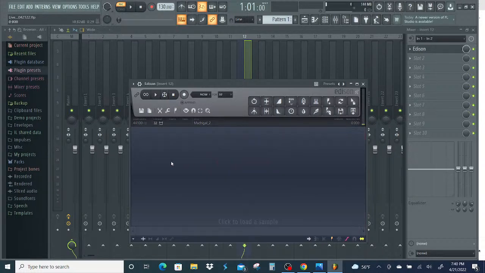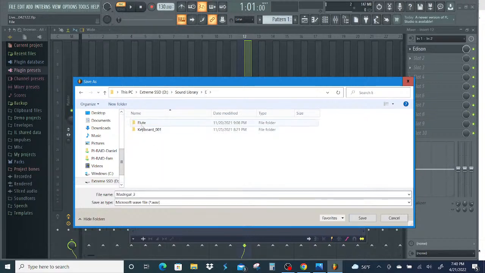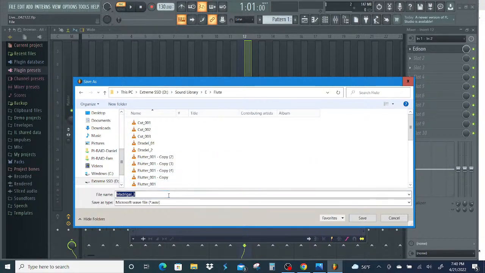Edit. Cut. Okay, so another thing might be fun to do. Let me go save as. Are we gonna now dub it? That's what I was thinking. Is that a saying? Dub it?